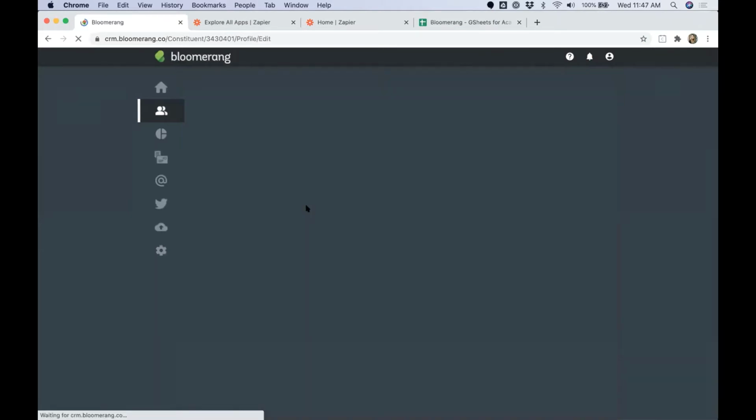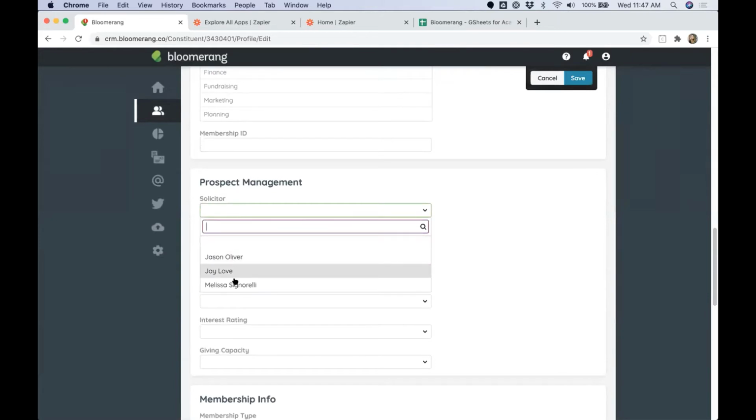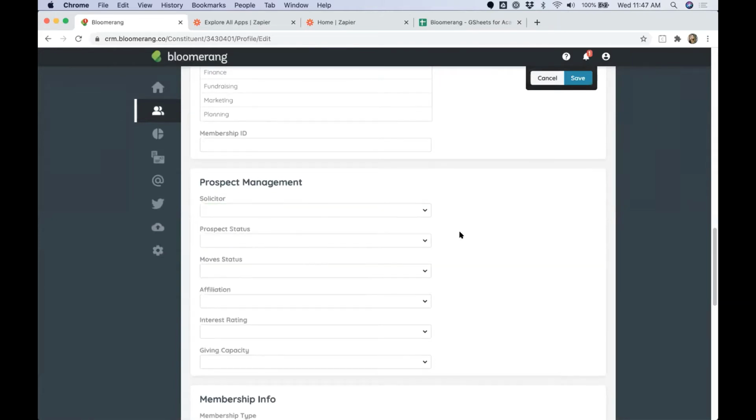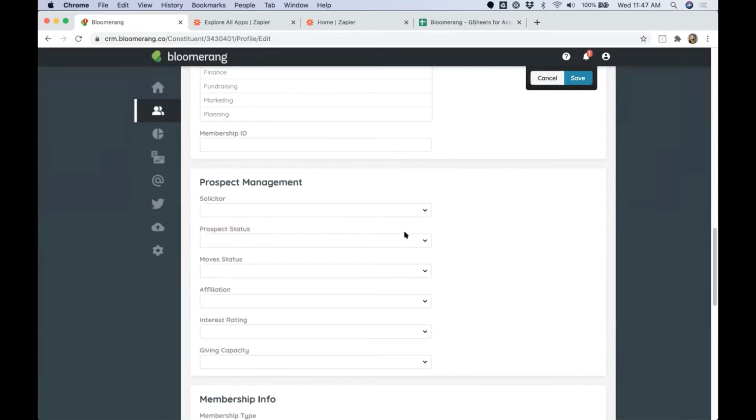If I edit these, you can see the field types. Our solicitor is a drop-down field, and we have our different solicitors available. In our prospect status, we have our status field as well. Having your custom fields set up in Bloomerang ahead of time is really important and will streamline the setup of your Zap.